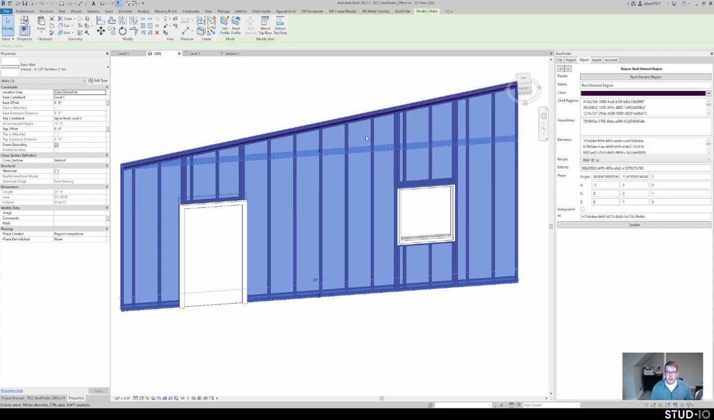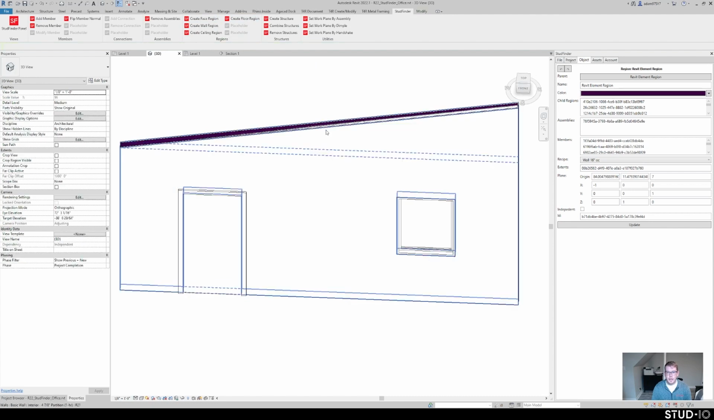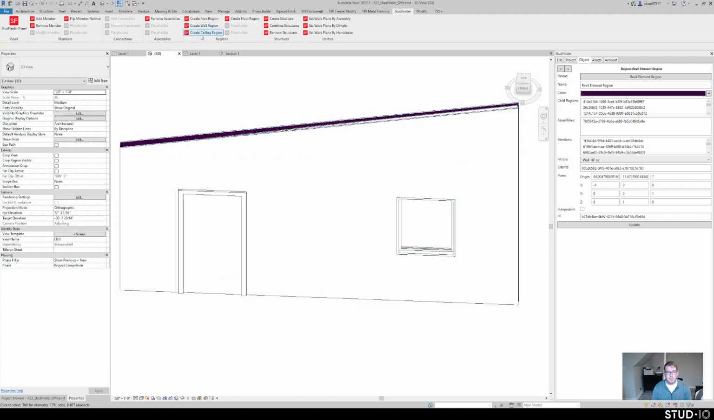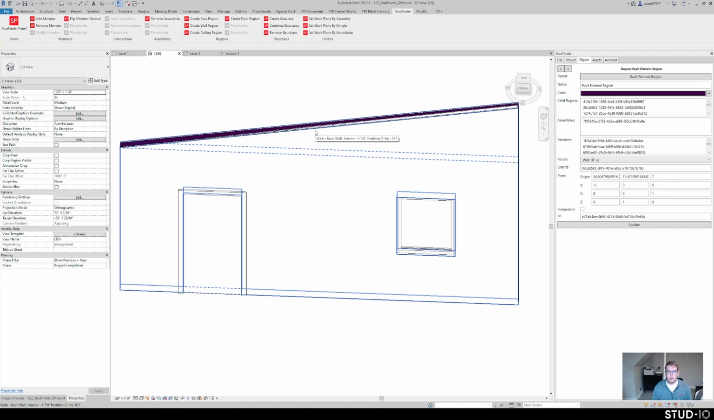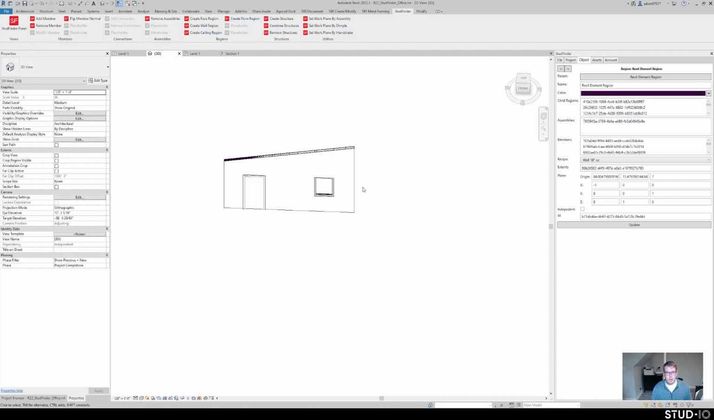Some of the other commands that you'll get familiar with in StudFinder are creating ceiling regions or floor regions. They're going to work the same way, asking you to select a ceiling element or a floor element. Basically, it will take the boundary of that ceiling and of that floor and apply a recipe to that. So I should be able to quickly populate ceilings and floors.